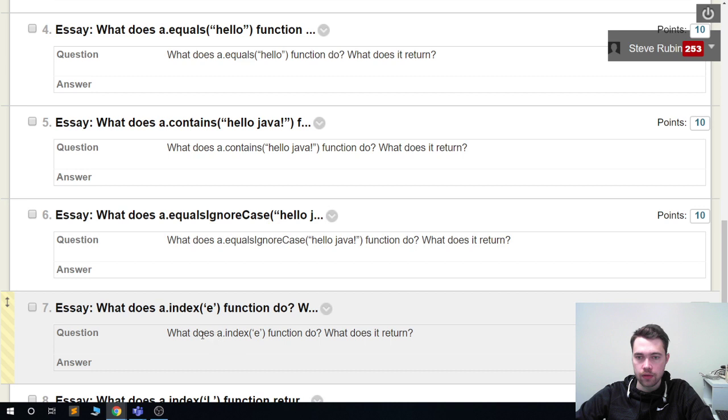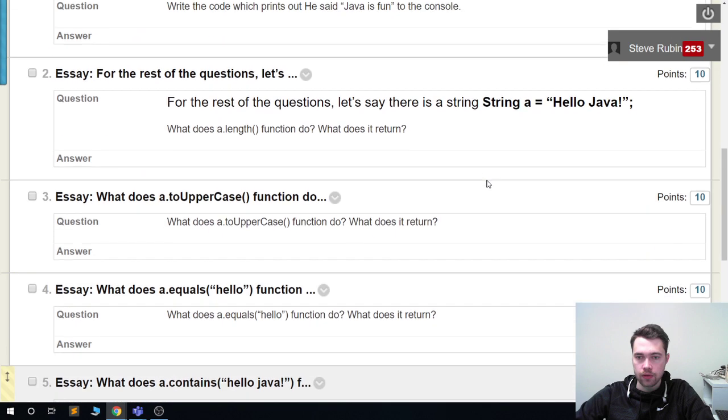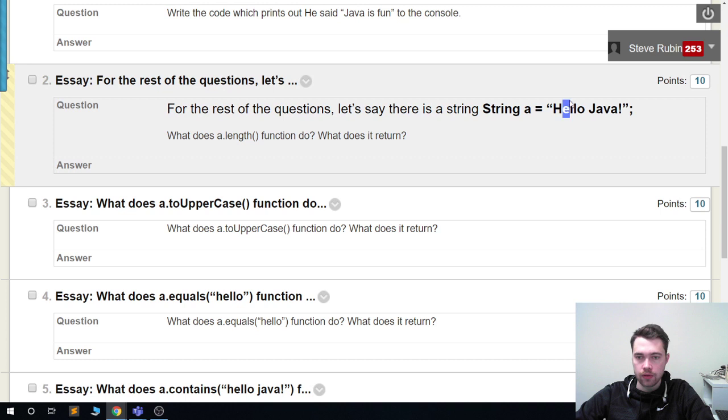Okay. So what does it do? It finds and returns the index of the first occurrence of the letter lowercase e. Okay. In our case, what does it return? It returns 1 because e, lowercase e, is located in the first position.